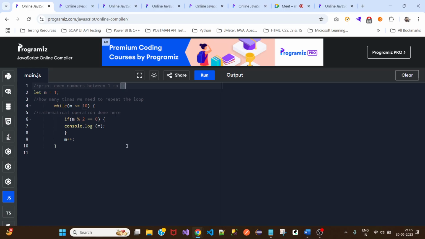Now here I'll be using the if condition. If m modulus 2 equals 0, then print the m value. Once this printing is done, come out of this if condition, then increment the m value, then again repeat these steps. Understood?